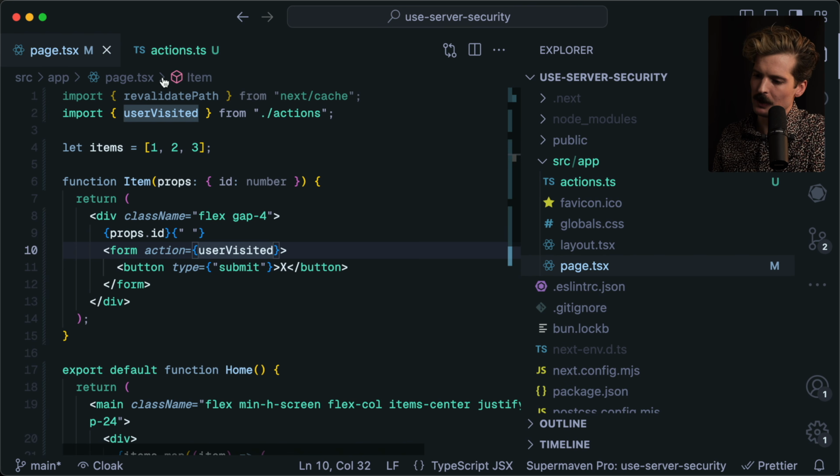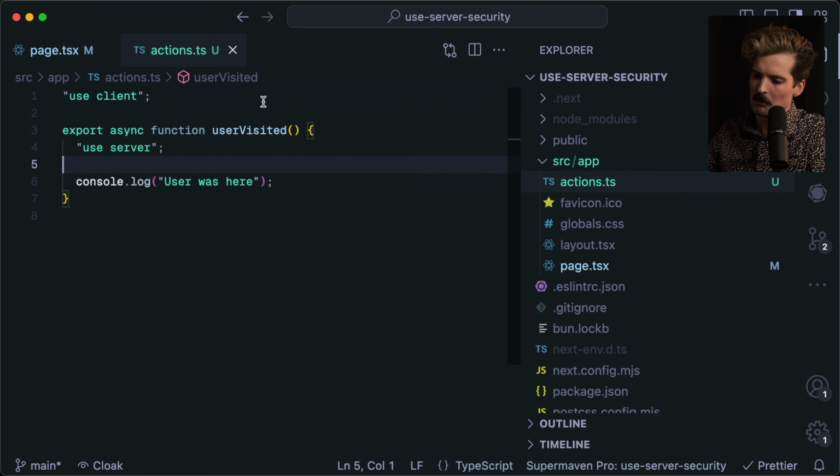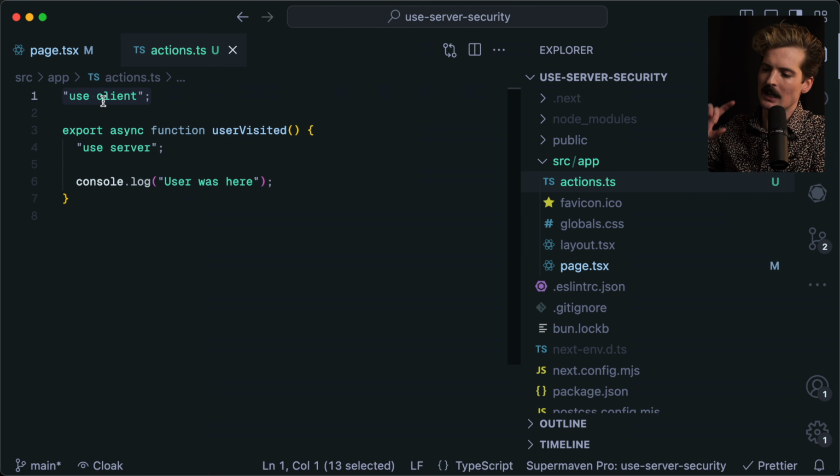I want to be clear though, you can't just write this in a client file. So I can't have use client up top and then use server in here, because use client is saying we're sending this JavaScript file to the client. Use server is saying we're exposing this function to the client. So they're different things entirely. I know it seems like they're similar because their names are so similar. They're not.